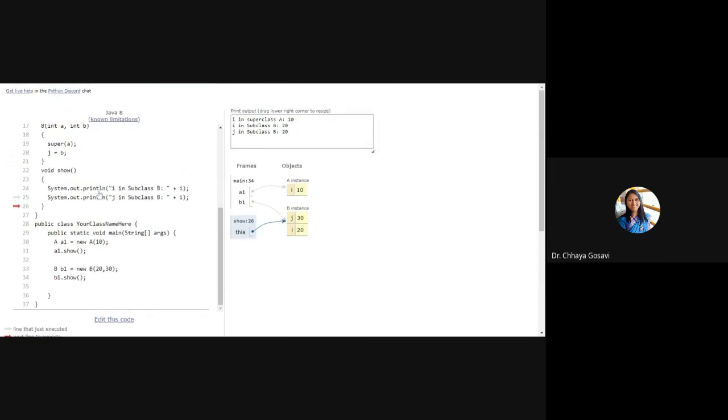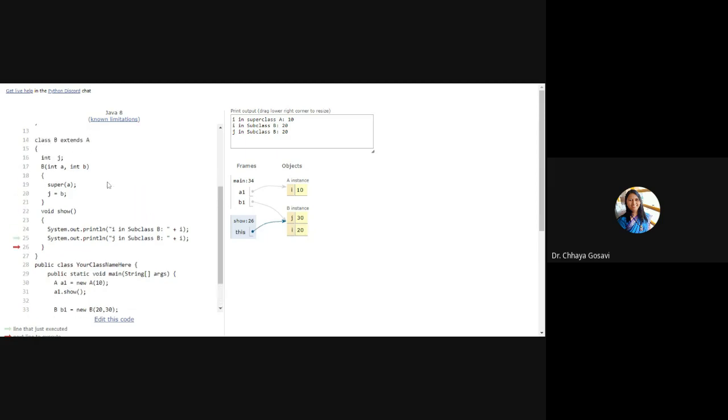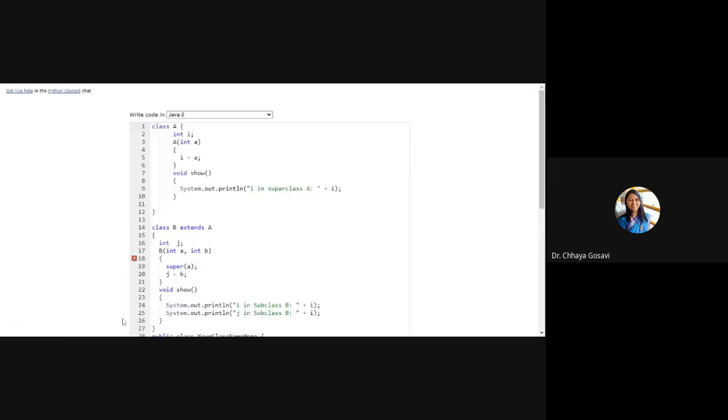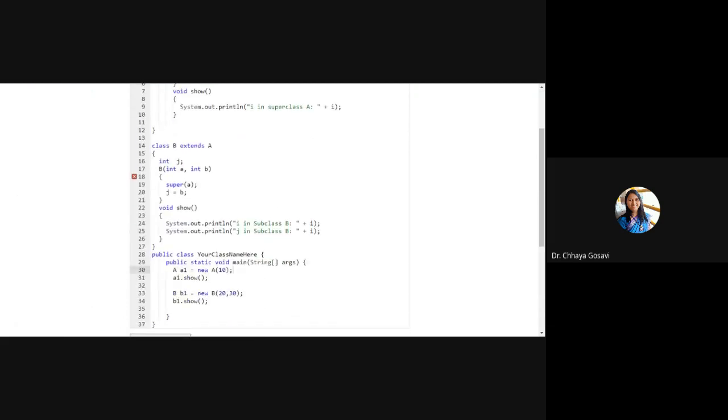Okay, I have initialized here. 20 is i, j is 30. I'm displaying i and j. Here the problem is in my system.out.println. Here I have to print j.